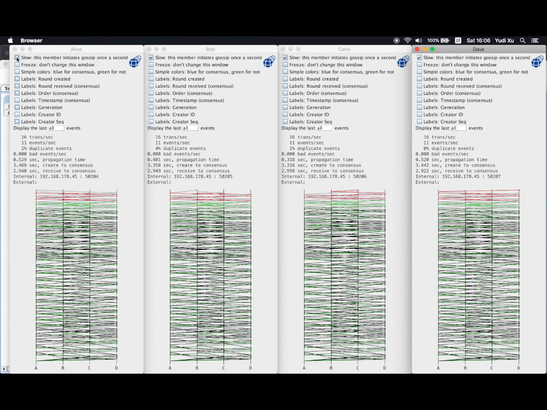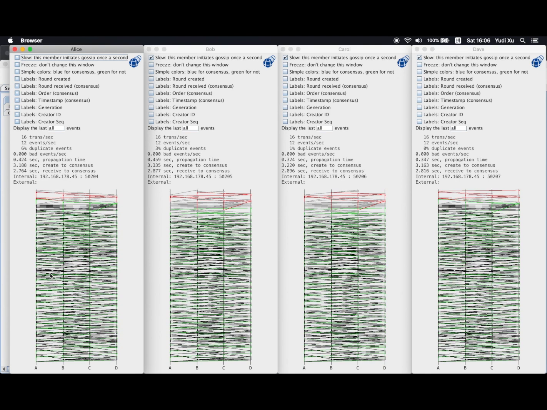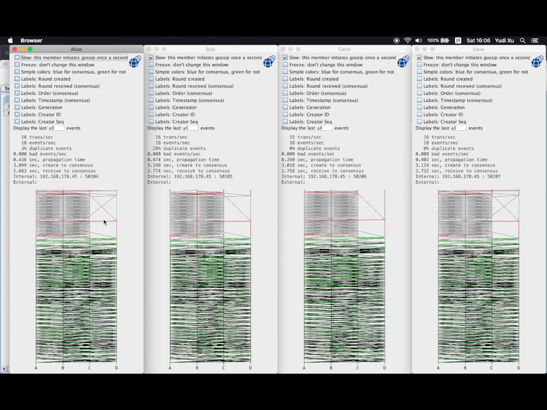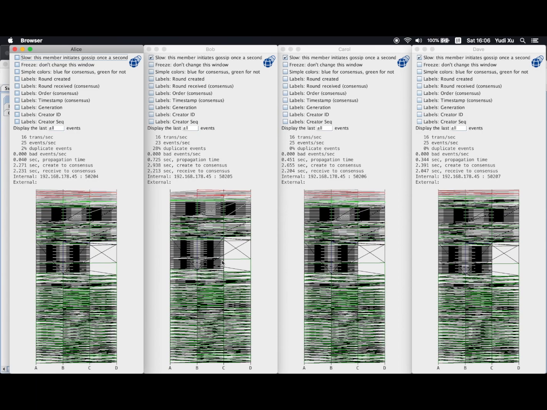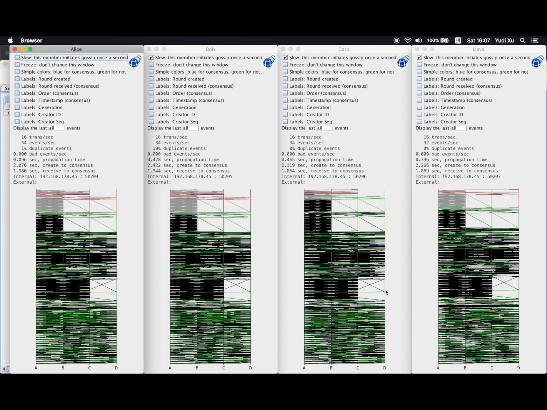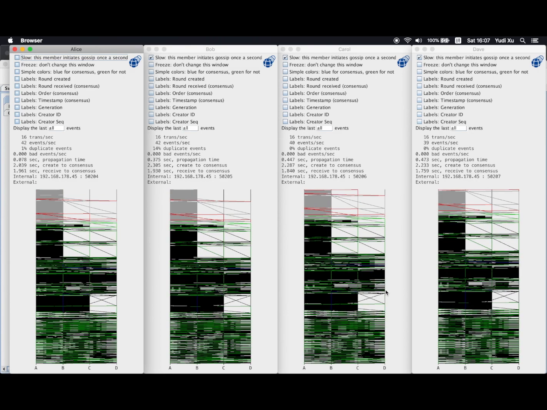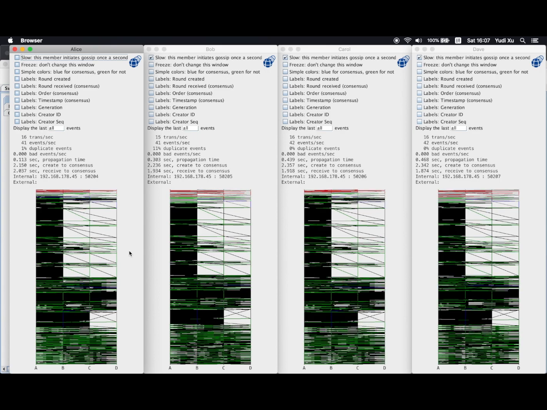So let's say if I make the transactions from Alice faster, you see the difference, right? It is slightly different because this is a bit faster, but the others always reach the same consensus in the end. So the hashgraph is always the same.